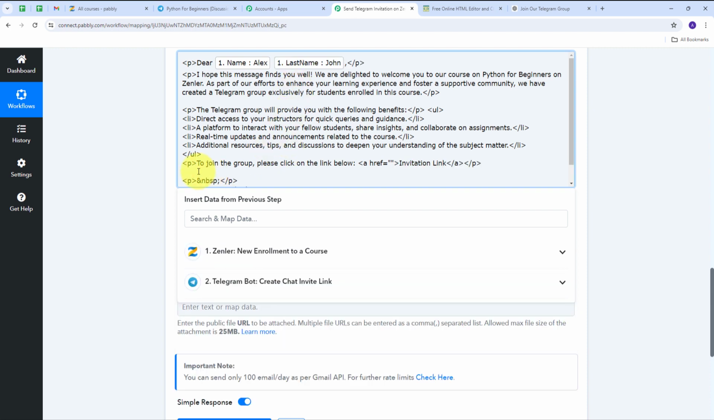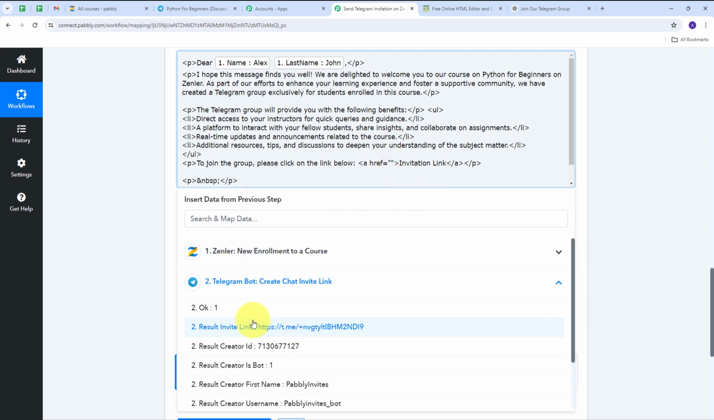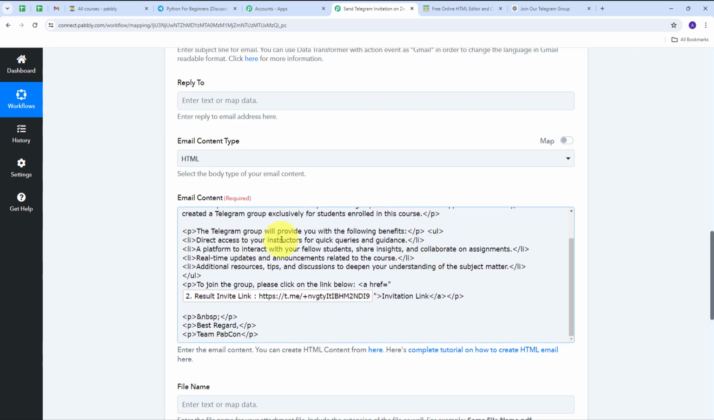Similarly, in this line, to join the group, please click on the link below, here I have to give my invitation link that I have created by using Telegram. So I'm going to click here, open the response of Telegram, and here this is my invitation link. So I'm going to map this. Now I have mapped all the details.